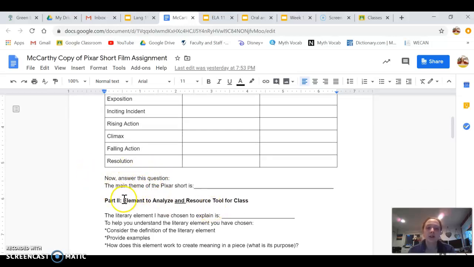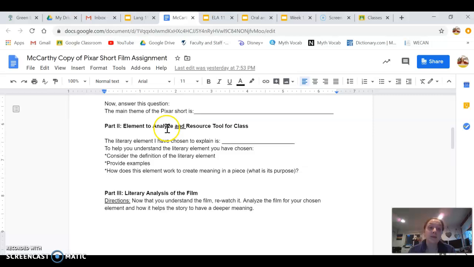Now answer this question. The main theme of the Pixar short is. So is it friendship? Is it love? Is it war? Is it competition? What is the theme? Next, the element analysis. So this is where it kind of gets different.